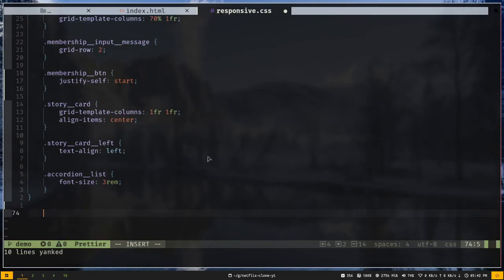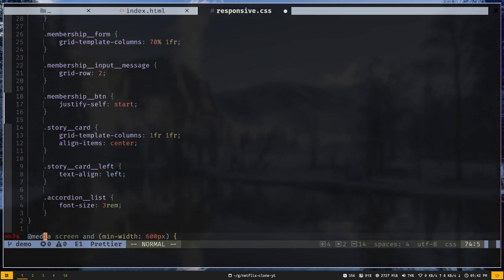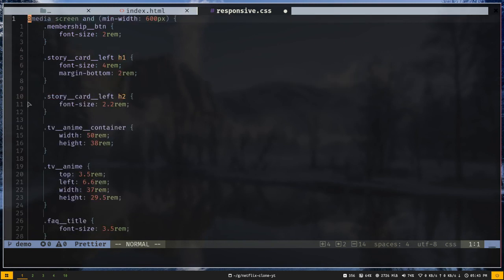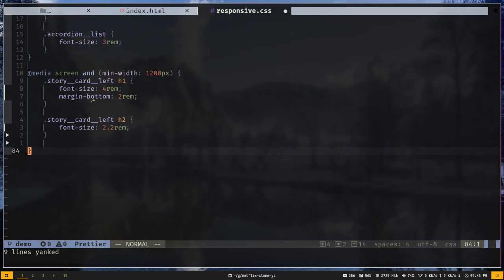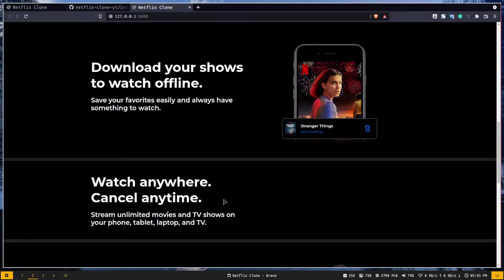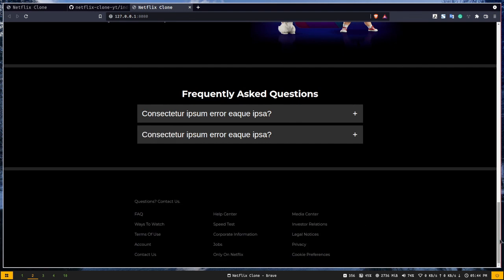So let's add the media query. I will just copy the media query. And this time it will be 1200 pixels. So I'm just gonna copy this piece of code. Basically, we don't need margin bottom, and we need to change the font size from 4 rem to 5 rem. And this font will be from 2.2 rem to 2.5 rem. And you can see our web page is looking pretty good, and our Netflix landing page clone is done.